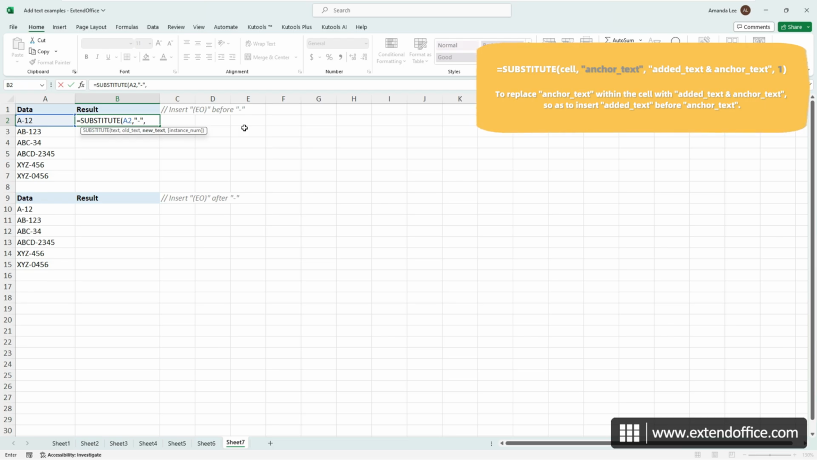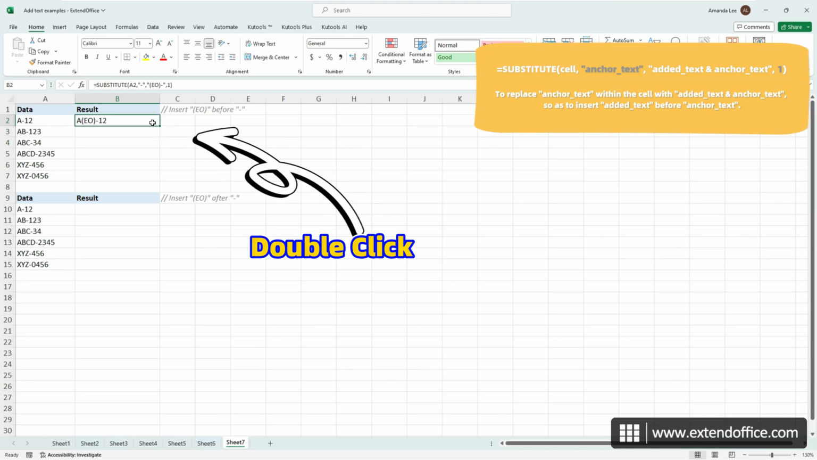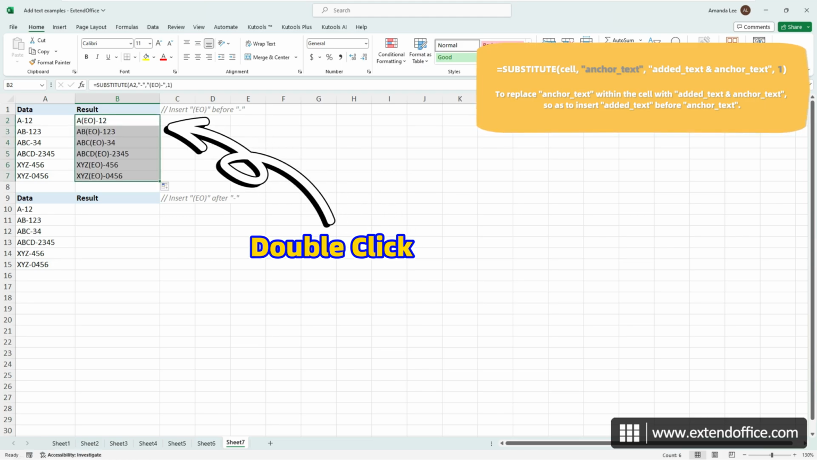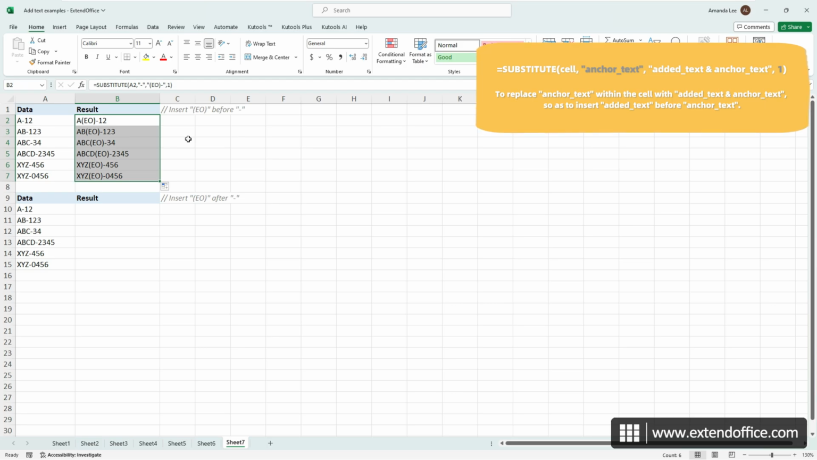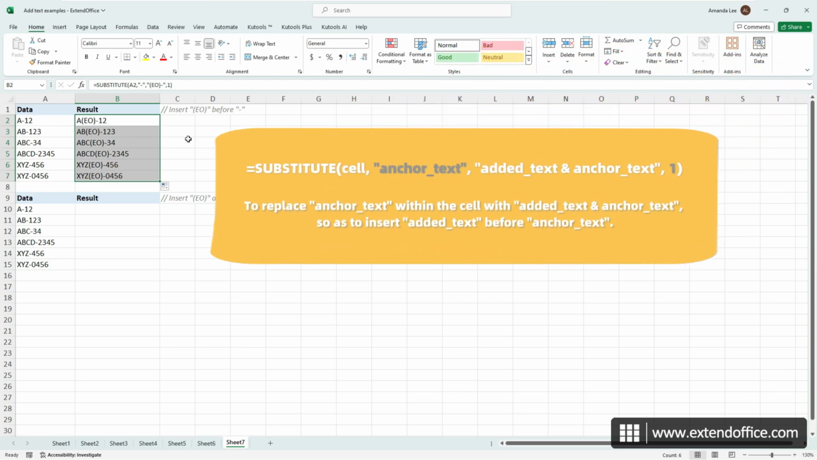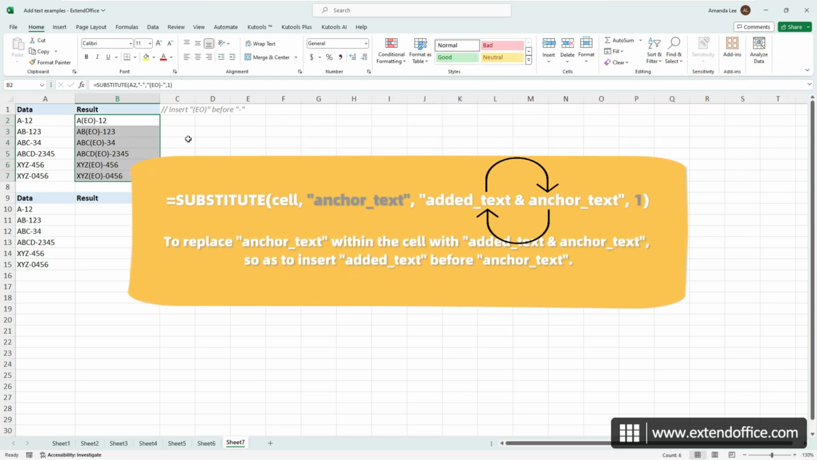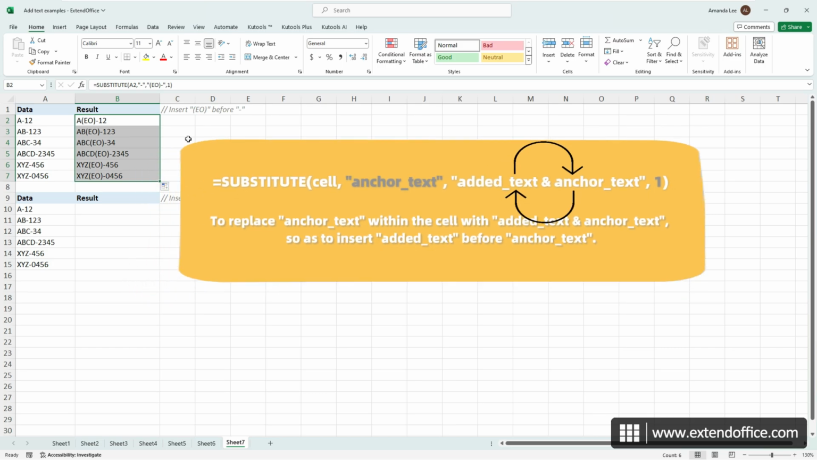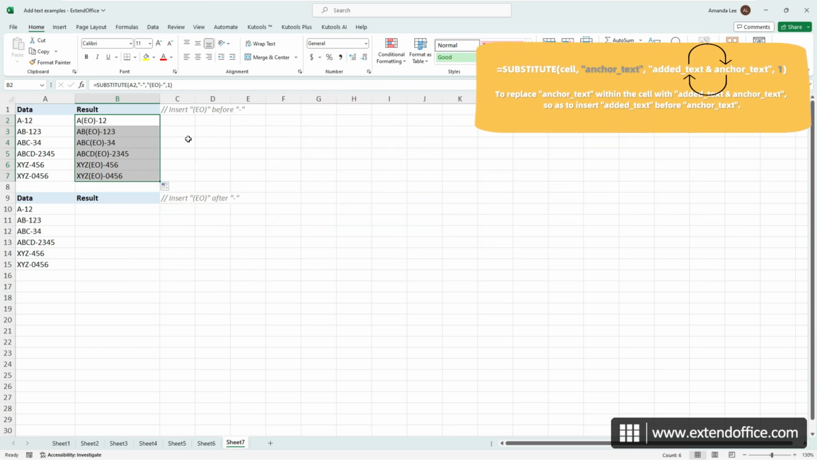Then I will enter (EO) and a hyphen to insert the EO before the hyphen. And finally, enter the number 1. Close the bracket and press Enter. Now, double-click on the fill handle of the formula cell to apply the formula to the cells below. To append text after specific characters, simply reverse the order of added text and anchor text. For example, to insert EO after the hyphen, reverse the text you wish to replace the hyphen with, like this.